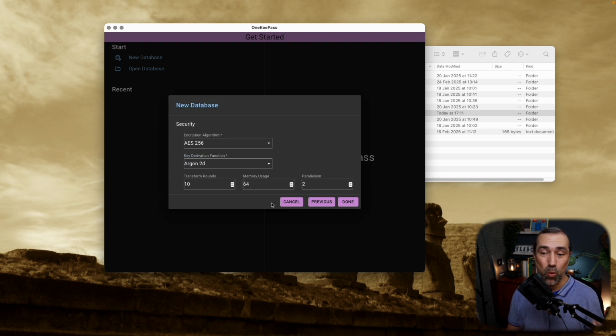Honestly, I have no idea what this is. It's about security, it's about the database, but I'll leave it like this. If you know what it is, please help us leaving a comment below. And done.